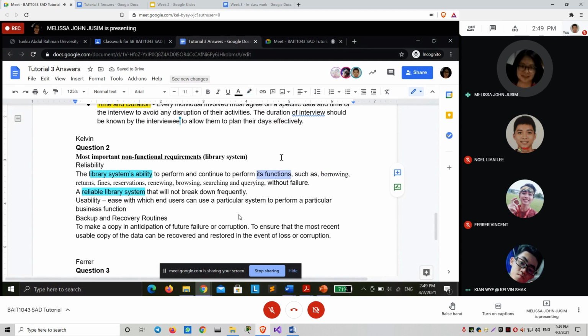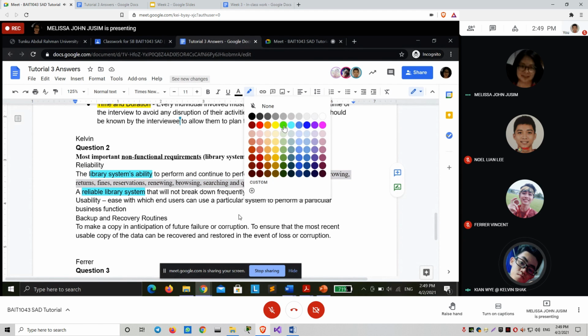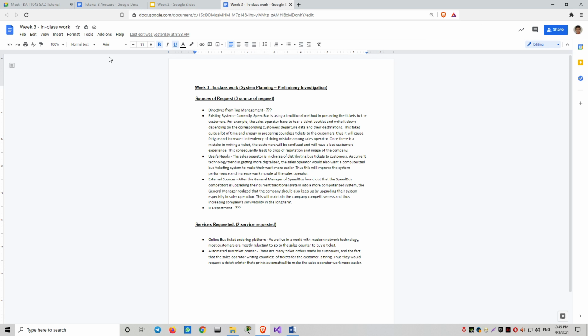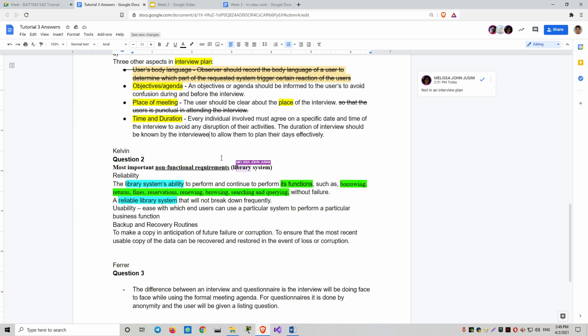So what would be the library functions? It's already listed in the question itself, such as without failure. Need to write a such as example. Or can we just skip the example? No. You need to answer according to the given scenario. Ken, what's the scenario? Library system. You are asked to identify three non-functional requirements for a library system. It's clearly a library system here, not a system in general.